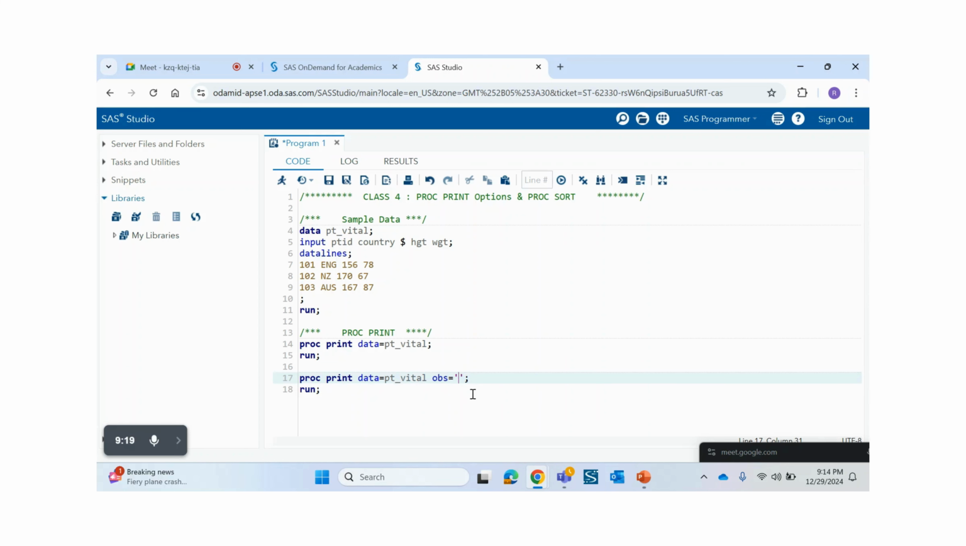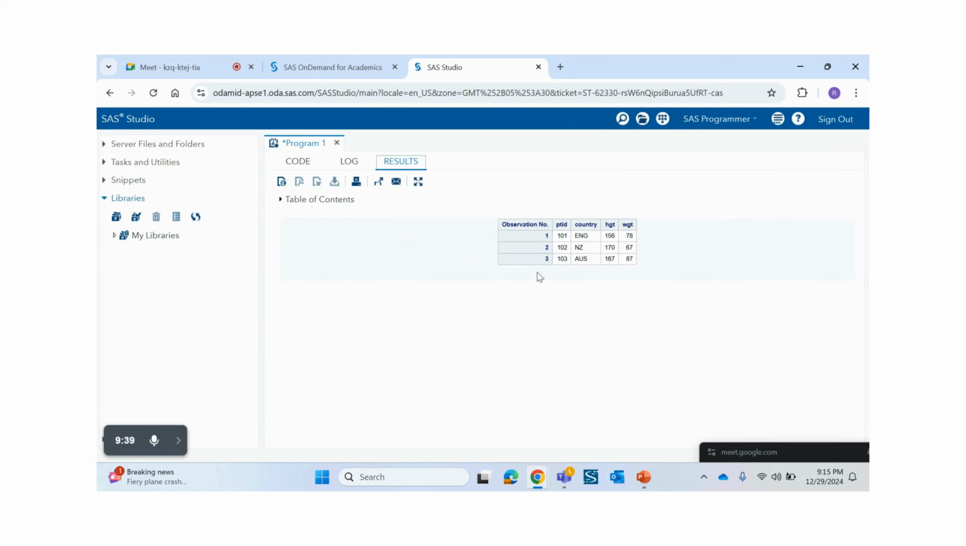Suppose OBS is not meaningful as such, not able to understand it, so I will write something which is more meaningful to display in my result. Observation number. So now if you run this patch of code, you can see that in your result window it came as an observation number. So this is the first thing, how you change your result as per the desire and make it more meaningful.